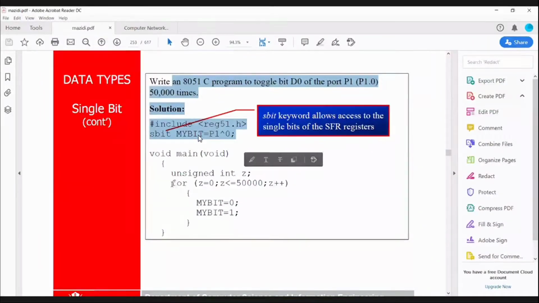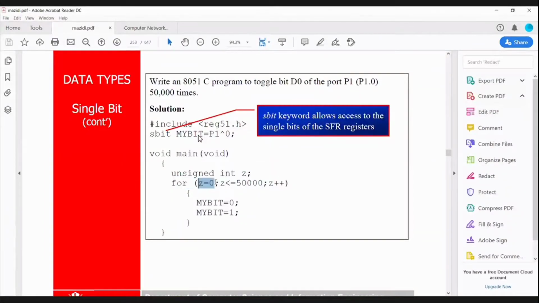So see, we made a for loop here where it will start from Z. This is a condition, this is the limit of the loop. Since this is 50,000, Z should be less than or equal to 50,000, Z plus plus. And what we need to do is toggle, which means 0 to 1, 1 to 0, right? So I'm just toggling pin P1.0 by assigning my bit to P1.0.